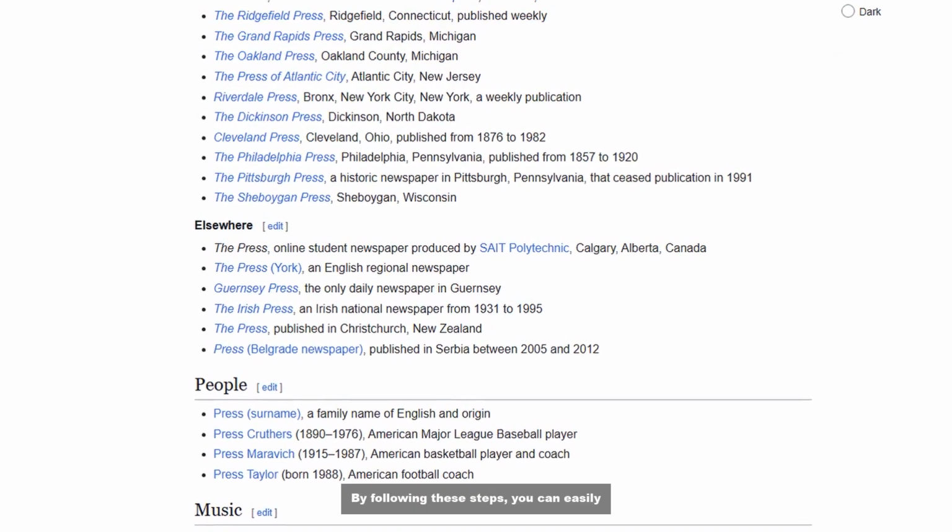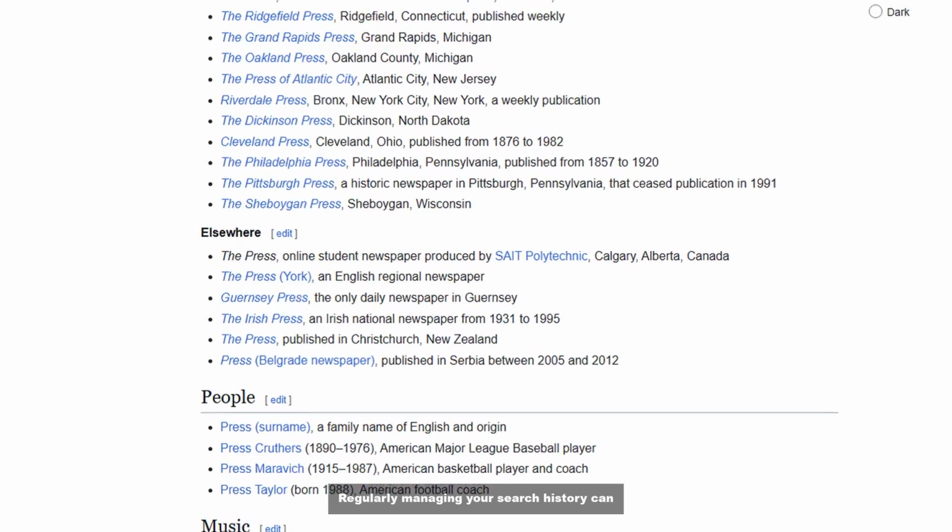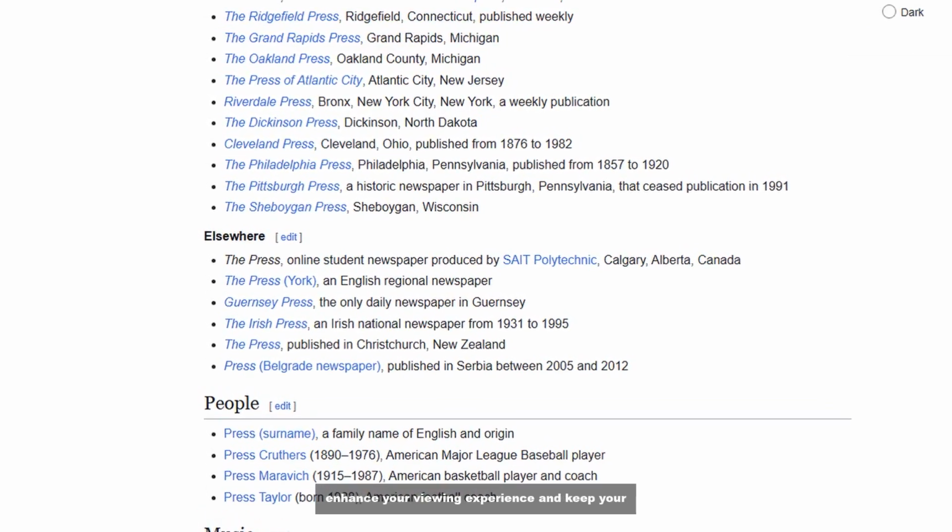By following these steps, you can easily clear your search history on HBO Max. Regularly managing your search history can enhance your viewing experience and keep your preferences private.